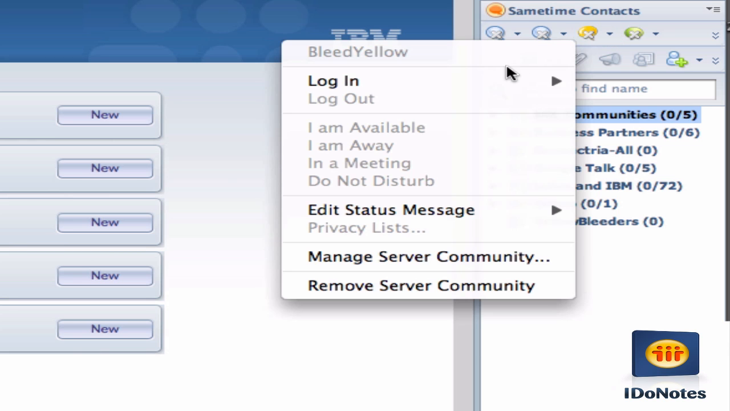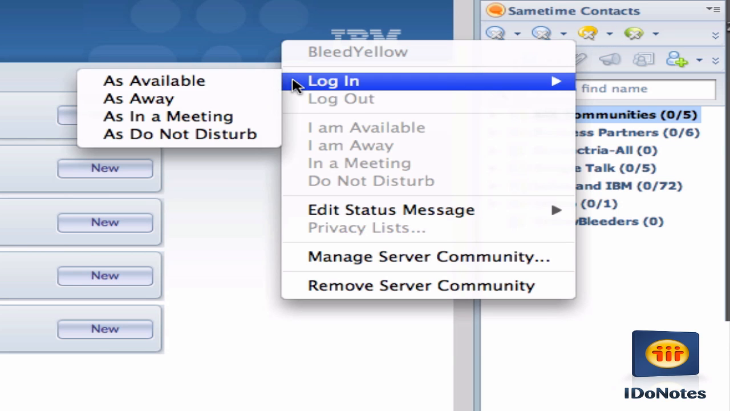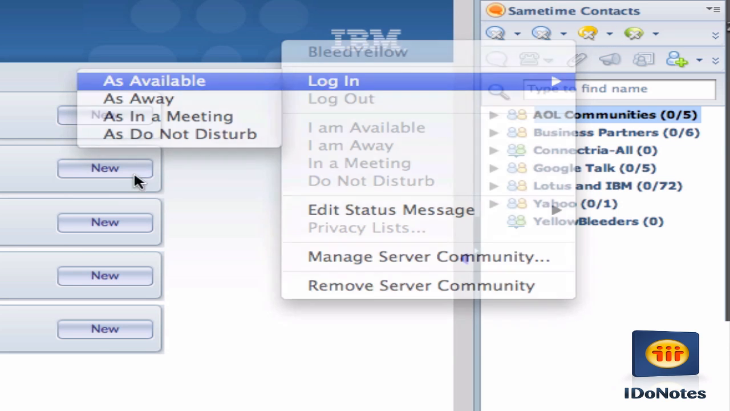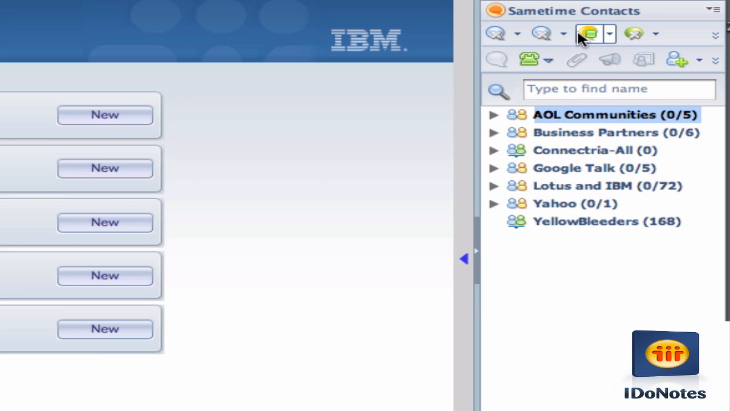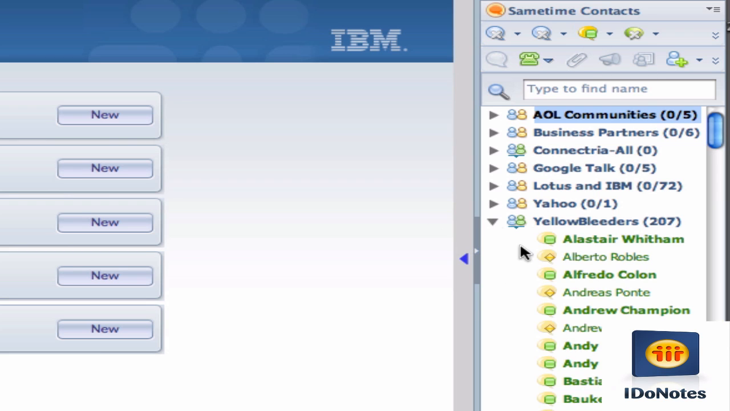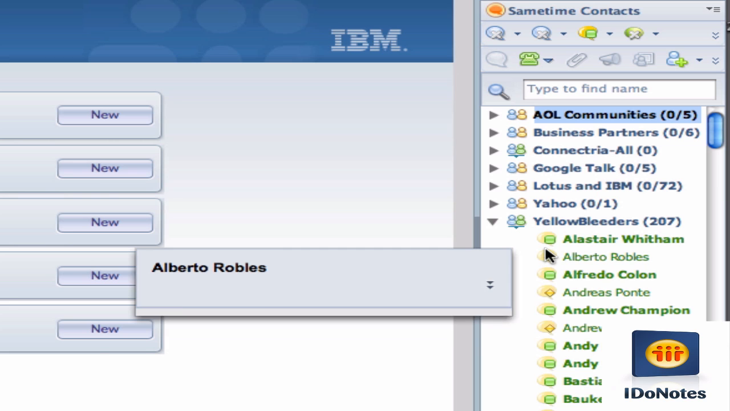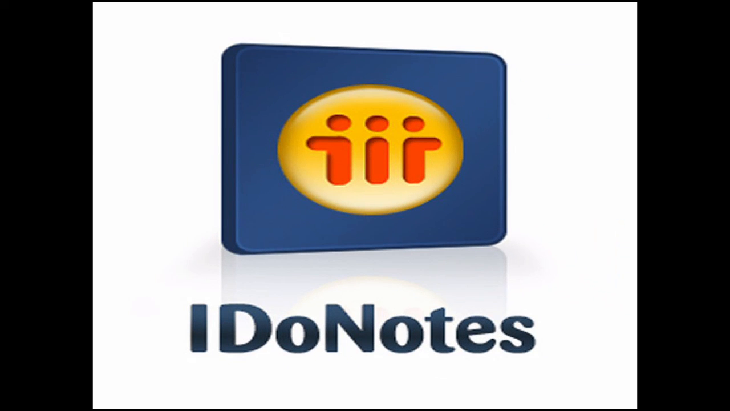So for Bleed Yellow itself, we'll go ahead and log into Bleed Yellow so everyone knows you can find me on Bleed Yellow. As you can see, it turns with the yellow in the background. You still get the awareness icon on the front, and then everybody behind it, you see the transparency is there. You now start to get a nice transparency of which one. So when you build groups that are now spread across multiple communities, you can actually see which community the person is connected from. Just a quick tip from I Do Notes.